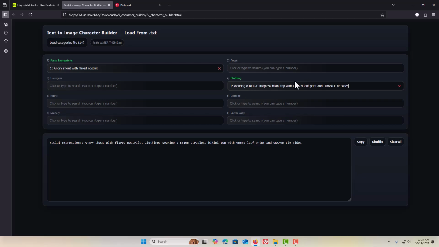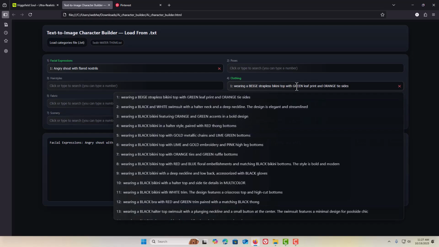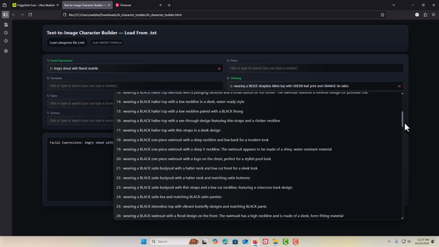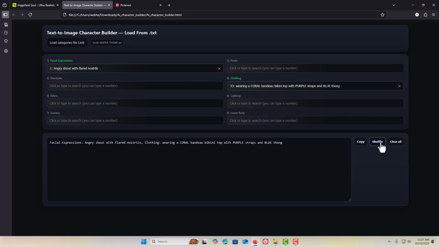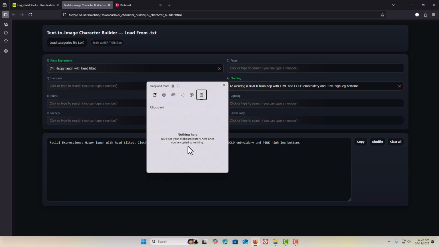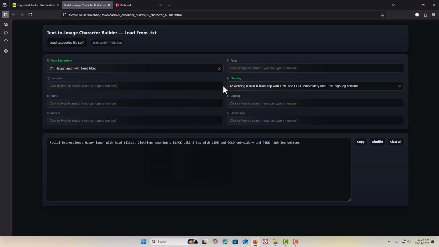So I'm going to use these two here. I'm going to do a facial expression with some clothes. I don't like beige. I can switch through here and select anything I want, it doesn't matter, or I can just shuffle it until I find something I like. I do like black. I always make sure my clipboard, the Windows V key, I already cleared it out, so there's nothing in the clipboard. So I like this one here.